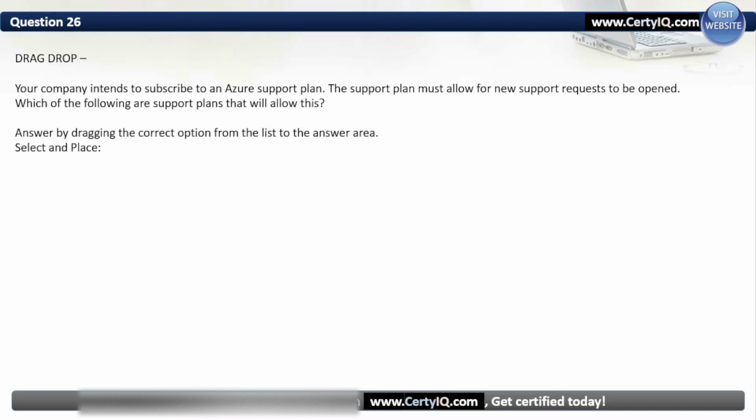Question 26, drag drop. Your company intends to subscribe to an Azure support plan. The support plan must allow for new support requests to be opened. Which of the following are support plans that will allow this? Answer by dragging the correct option from the list to the answer area.